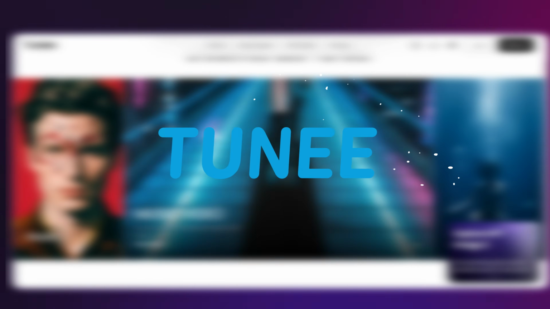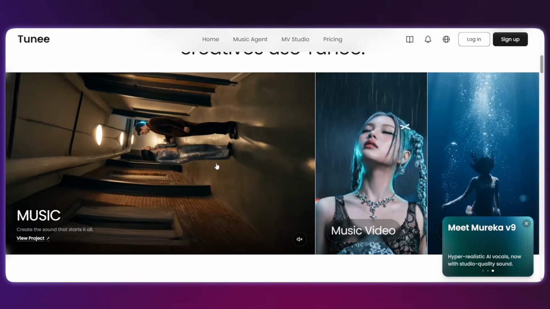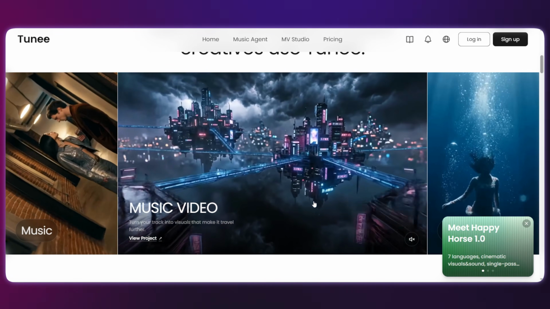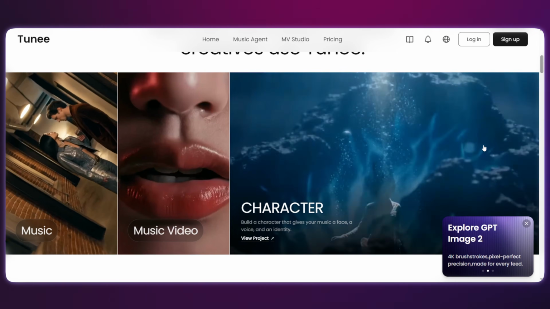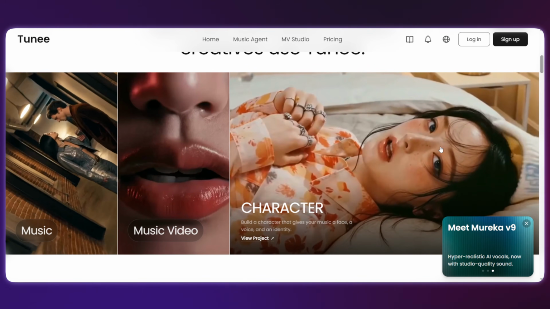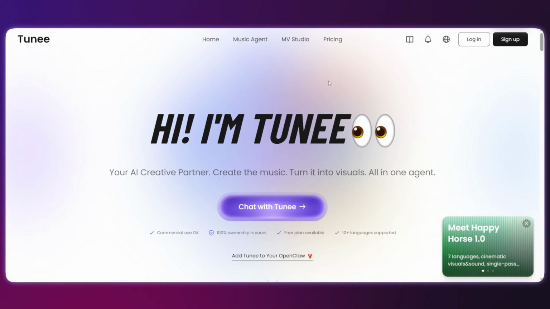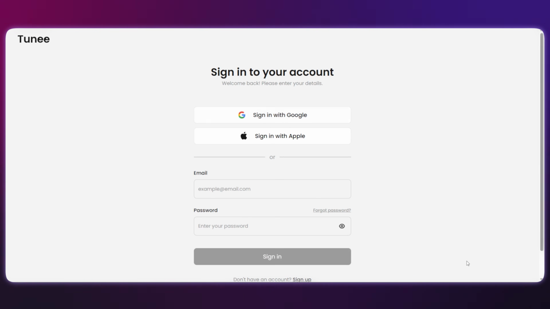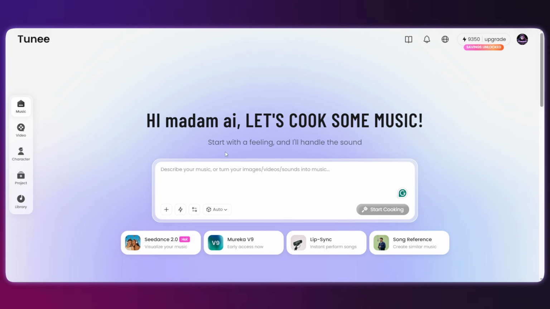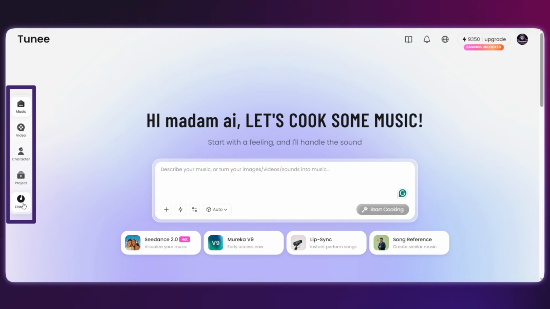Here we have Tunee. They focus specifically on music videos, and building the right characters to fit your track. All right, let's see how it actually works. You can just use your Google account to log in and get started. Now, this is the user dashboard on Tunee. You can see the main categories here: music, video, and characters.